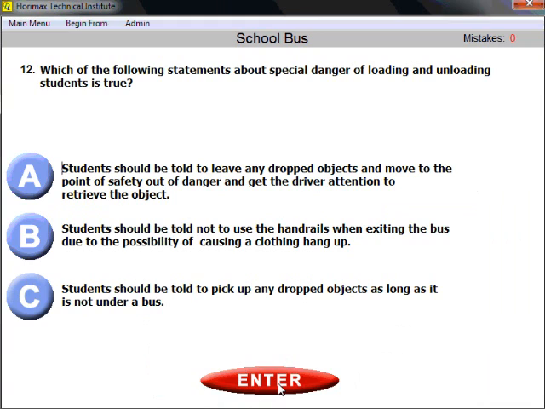Question number 12. Which of the following statements about the special danger of loading and unloading students is true? You see how many questions ask you about the loading and unloading procedure, because it is the most dangerous situation during the process of students' transportation. So what is true about loading and unloading procedure?